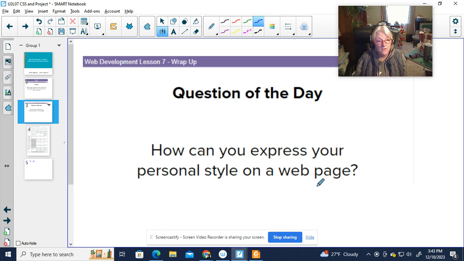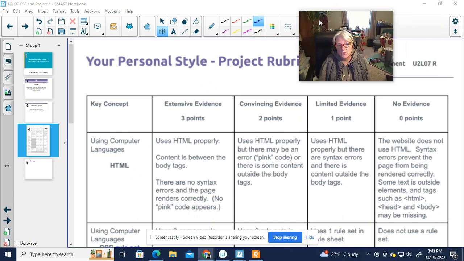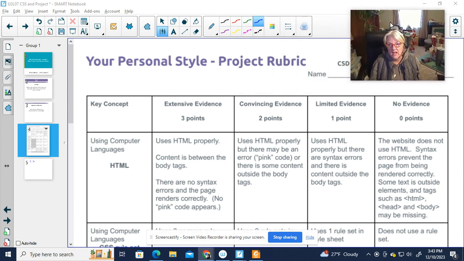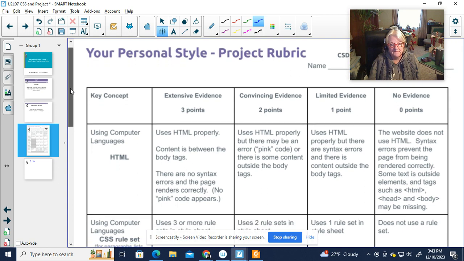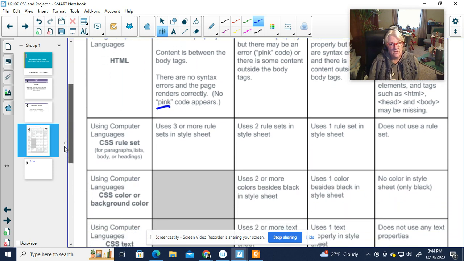So first thing that I want you to do is I want you to understand and know what the criteria are. So if you need to, pause the video and get this rubric out. It should say up at the top that it's lesson 7. All right. And here's what you should notice. First column, okay, your HTML. Now, honestly, this is coming as a direct copy and paste from lesson 4. So you should have everything fixed and taken care of. There shouldn't be any pink code. So hopefully that's fine.